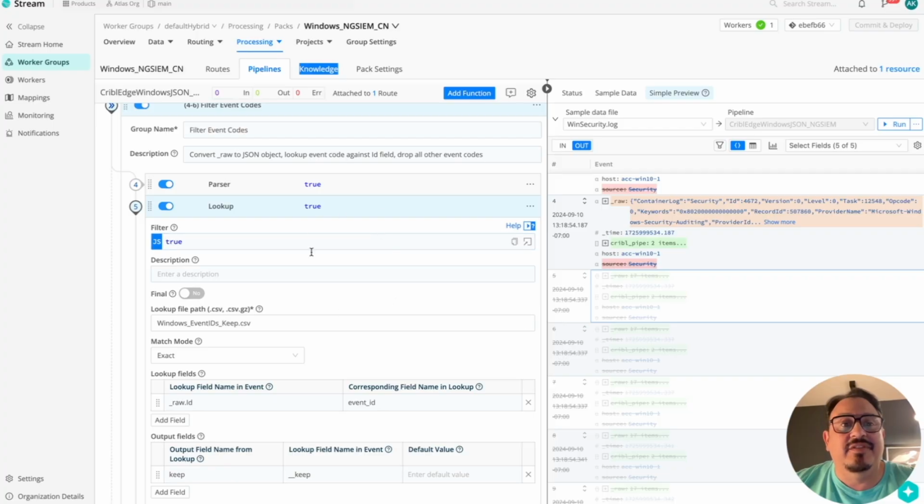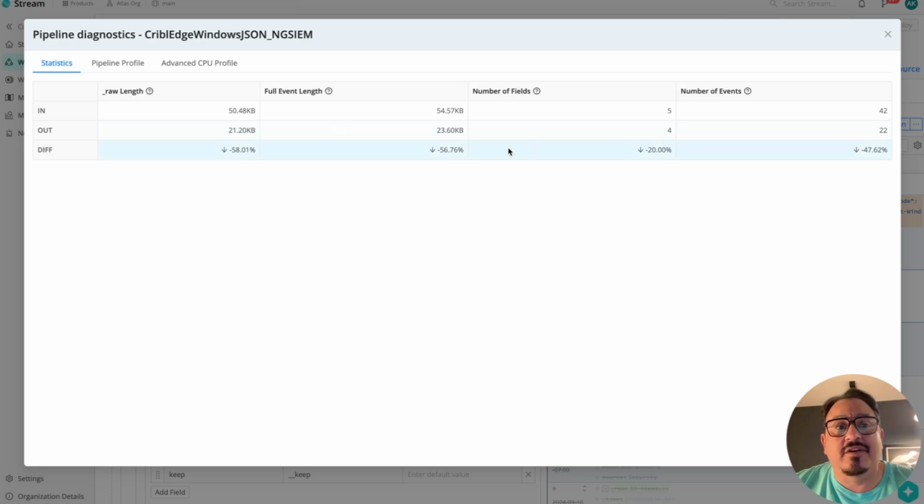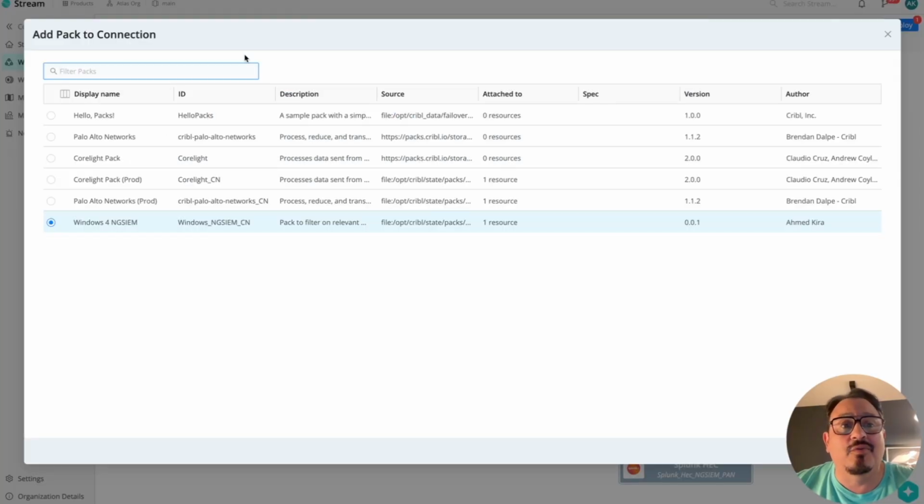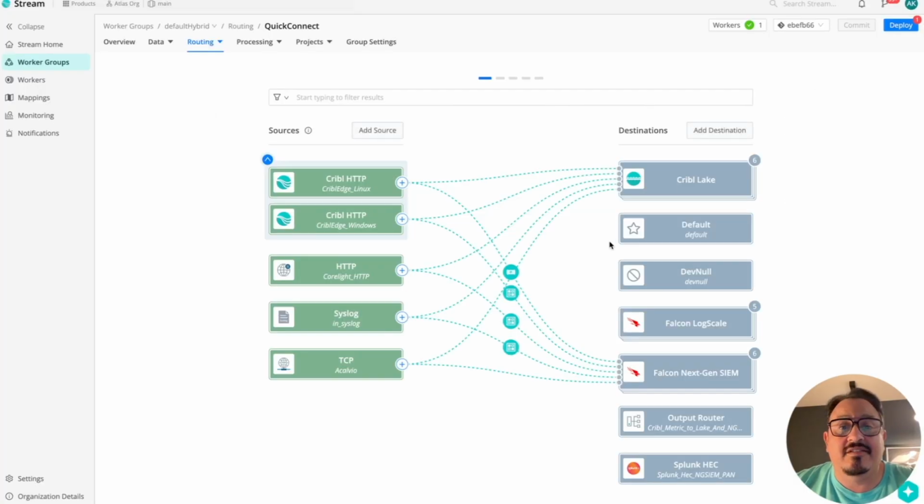By doing this too, even though we saw in the monitoring page earlier the live reductions, here in testing out pipelines, we can also come over here and see how much reduction we have. In this case, NG SIEM primarily cares about what's in the raw field. So we are sending NG SIEM 58% less data just by applying this pipeline. All right, so that's one use case for the Windows events. Let's look at another one.